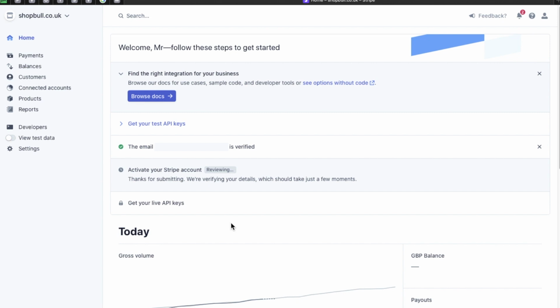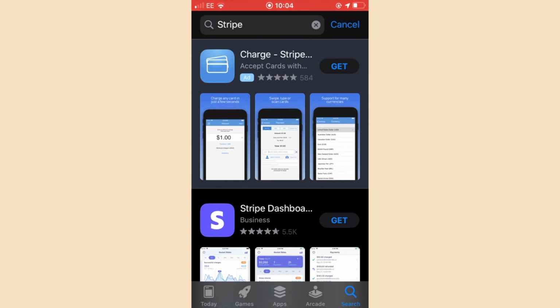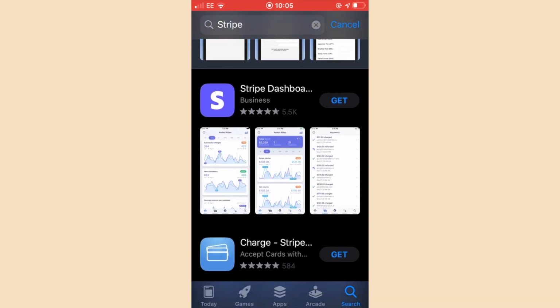Now that we're all set up via the desktop, let's have a look at the Stripe mobile phone application. So now we're going to use the official Stripe mobile phone application. If you're an Android user, you'll want to find the Google Play Store. If you're an iPhone user, you'd need to find the Apple App Store. Once inside, search Stripe. Look for the official Stripe logo, and once found, you have found the official Stripe application.